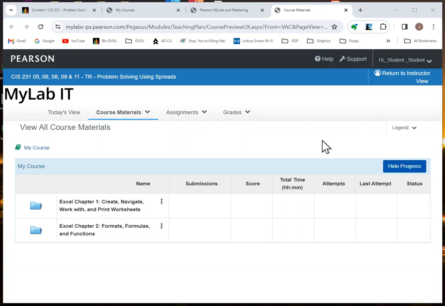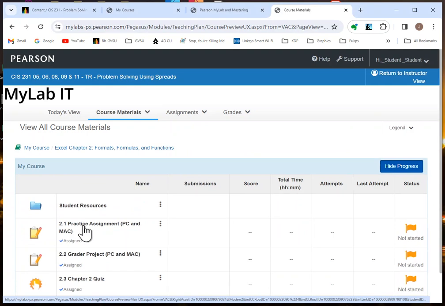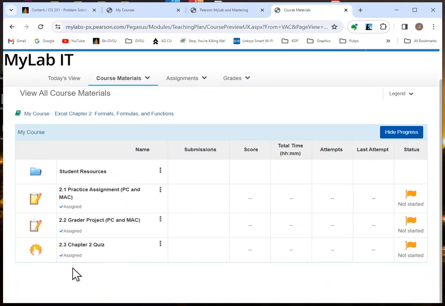So as you can see from the screen, I have moved over to the course materials. I've logged in as a student, and I'm just going to click on assignments. So we'll just start with Chapter 2. You click the folder, you will see your homework, and I'm going to bring in the practice assignment. So I'm just going to click on that, and it will open up.